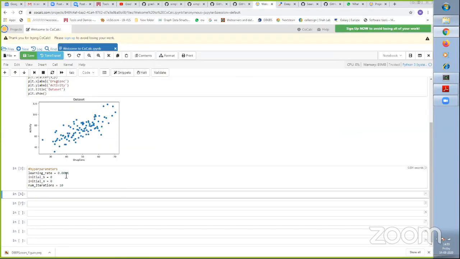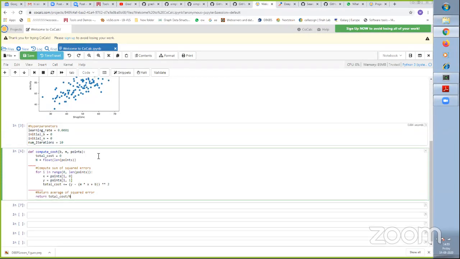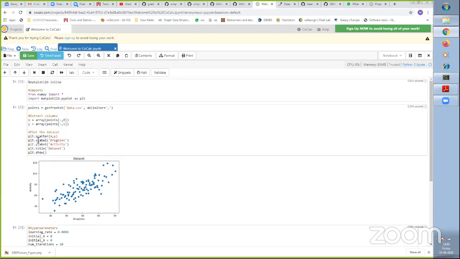So here, we paste this one. Define compute cost as a function of b, m, and points. Total cost initially 0. n is equal to float of length of points. So you already know you defined points. Now what is points? You generated it here. Points is nothing but the data.csv. All the values are taken from the data.csv.